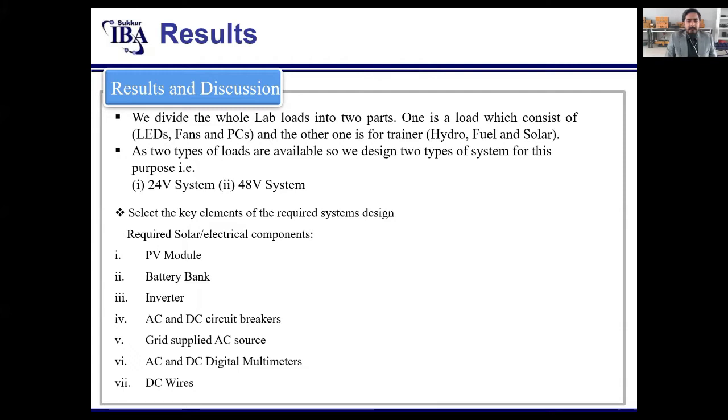Only students can take readings for experimental purpose. The components which we use for our project are, first of all, PV modules, second battery bank, third inverter, then AC and DC circuit breakers, grid supply, AC source, AC and DC multimeters, and DC wires.